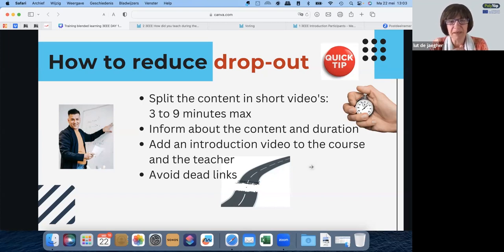and to do the learning. And then, we all have it, if there is a link in a presentation or in a course and it doesn't work, we stop. So avoid that. Control and test your links every time again to make sure that they are not broken, because your students will also stop learning at that moment.